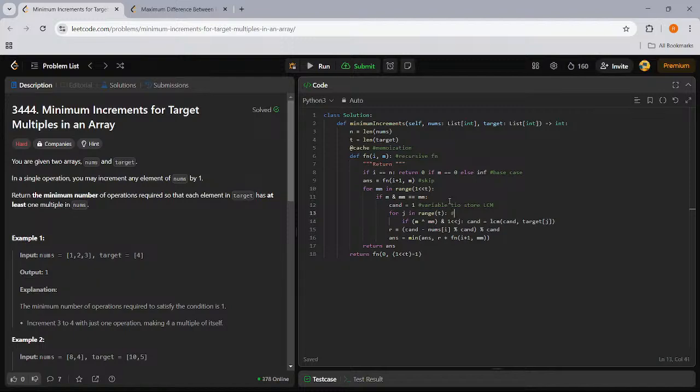This is to compute the LCM, and finally this we are calling the recursive function. We'll start the recursion with all targets, with all the required targets.